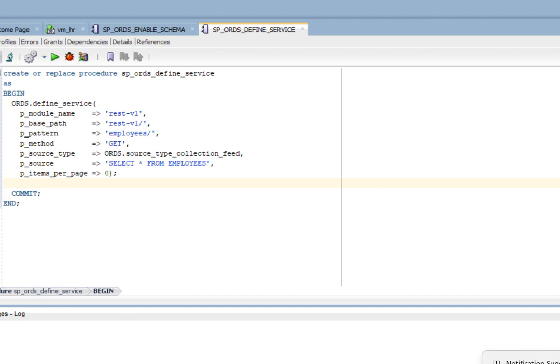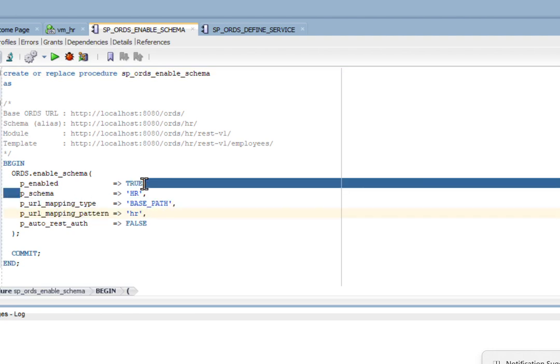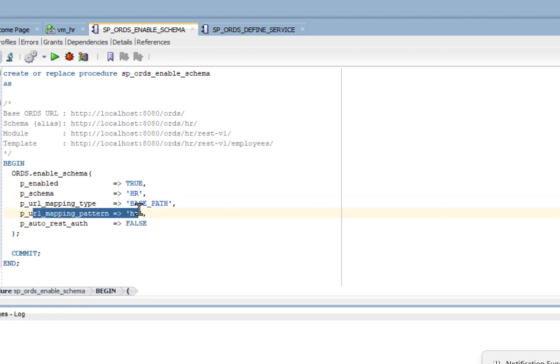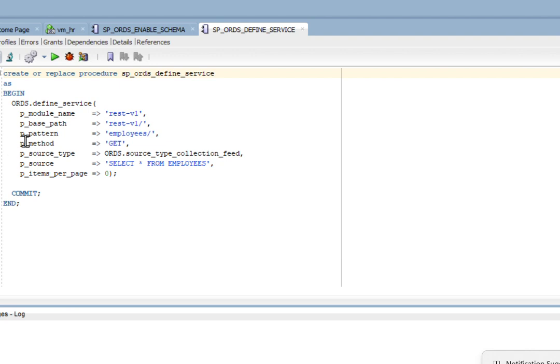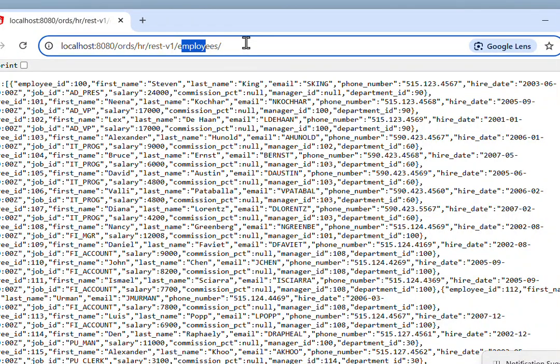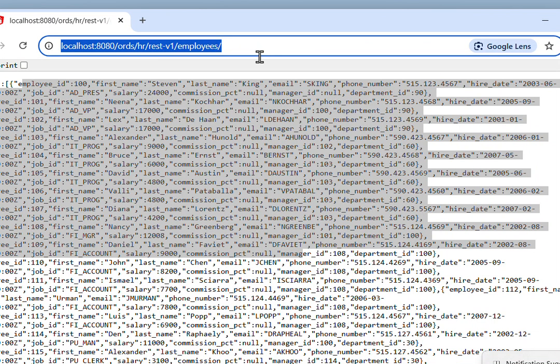If you see here, this is the base path and the schema we enabled, and this is the mapping pattern. The module we created is under rest v1, and this is the actual pattern, employees. So this is specific to the employees data we are pulling. Now we are able to successfully call the API, and the result is populating in JSON format. Now we are going to copy this URL and launch it as a web API call in Power BI.